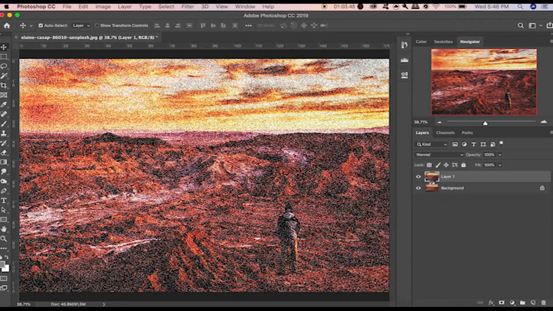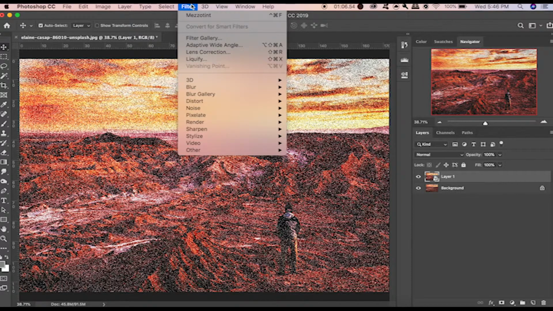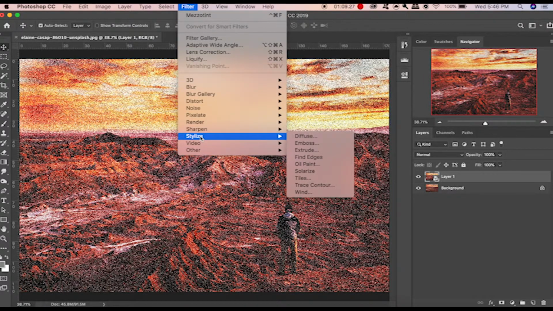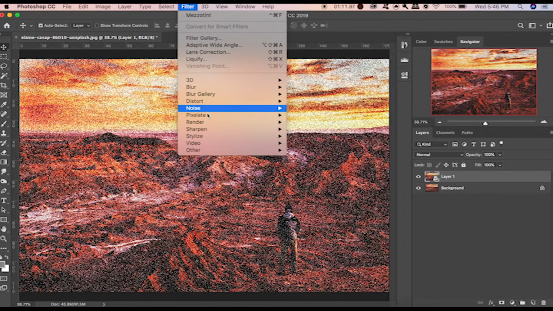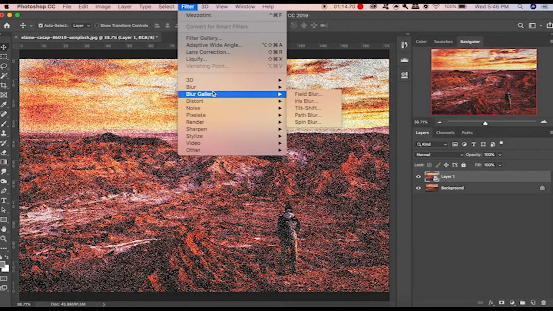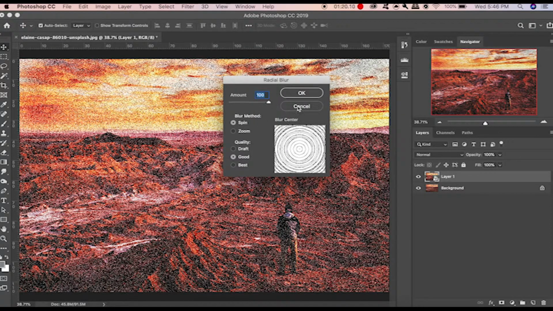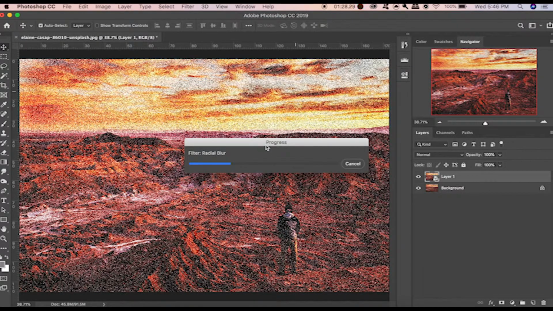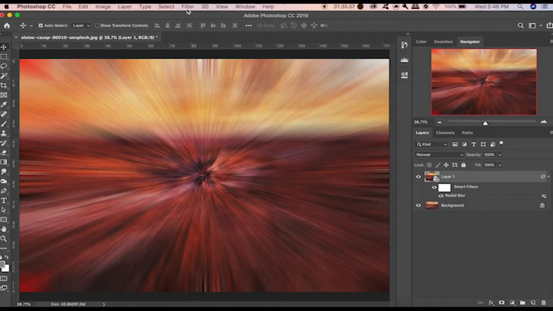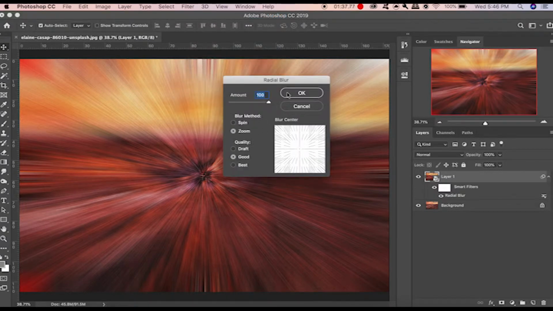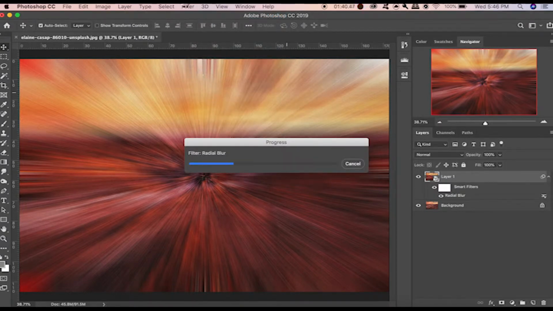So now just make it a smart object so that we can check on the effects. Now you have to go to blur and go to radial blur and make the amount 100, blur method zoom, and leave the quality good. Press OK, and it'll create this kind of effect for you. I like to do it like 3 to 4 times to get a nice effect.